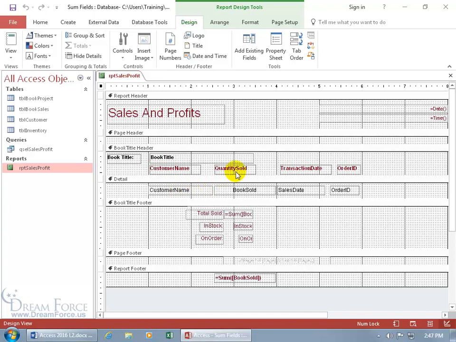And then we've got the quantity sold with its data field down below, transaction date, the label for the sales date, and then the order ID label for the order ID data field. Below that, we have the book title footer, meaning that at the footing of that group, you're going to get the total sold, what you have in stock, and on order before it goes over to the next group or the next book title.